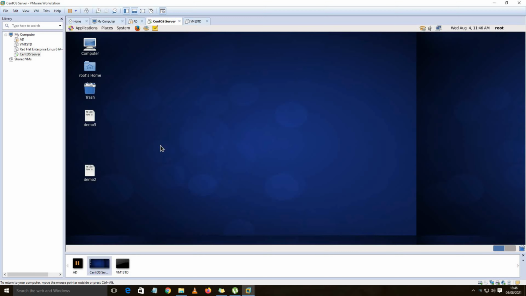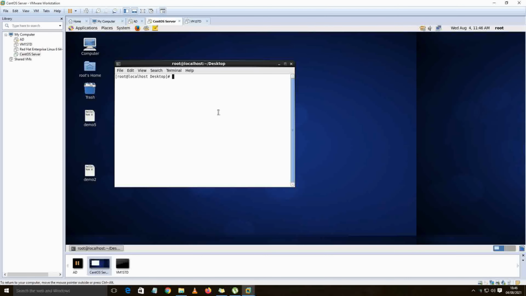Today we are going to see an important command in Linux, that is the top command. This top command is used to change the process priority. So for this we are going to open the terminal. So I am opening the terminal.